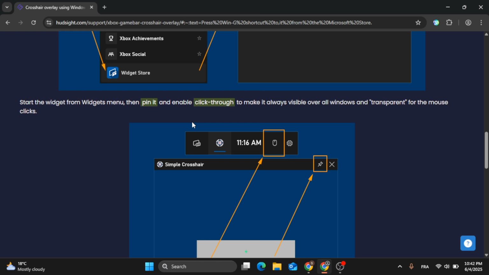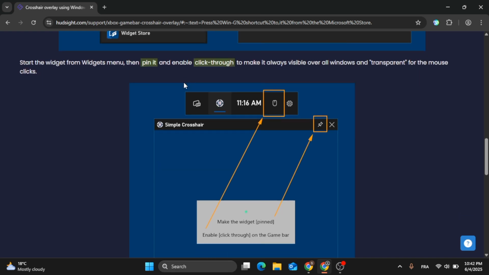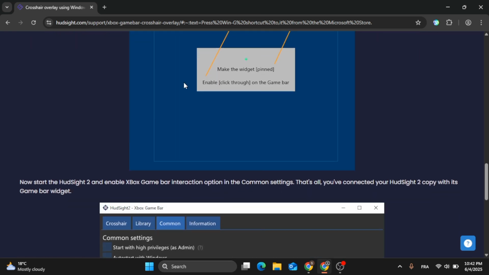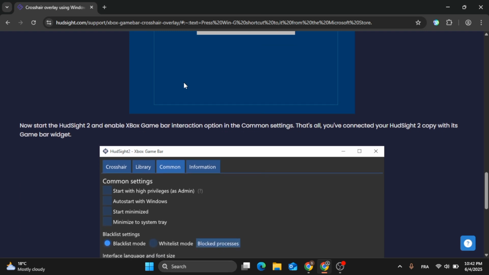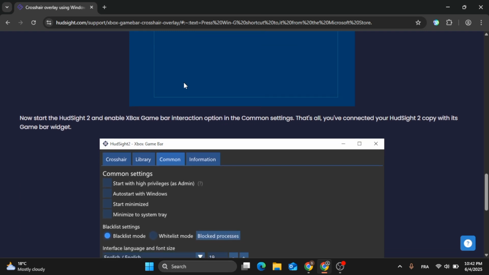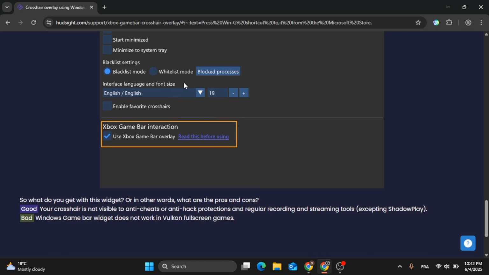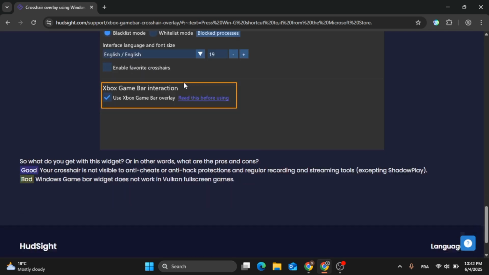Then start the HUD Site 2 and enable the Xbox Game Bar interaction option in the common settings, and that's all. You have connected your HUD Site to cooperate with its Game Bar widget.